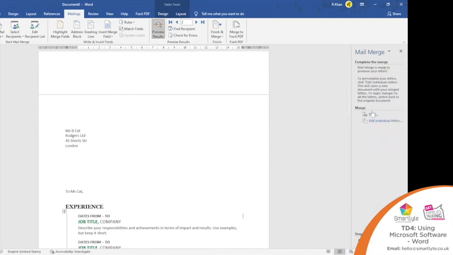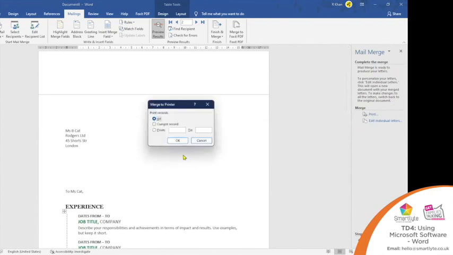And this gives you, in the last bit, the option to print or edit individually. If we print, it's going to print all the letters. Let's say if I had 30 odd people in my address list, it will print 30 letters with all their names, addresses, and different greetings.